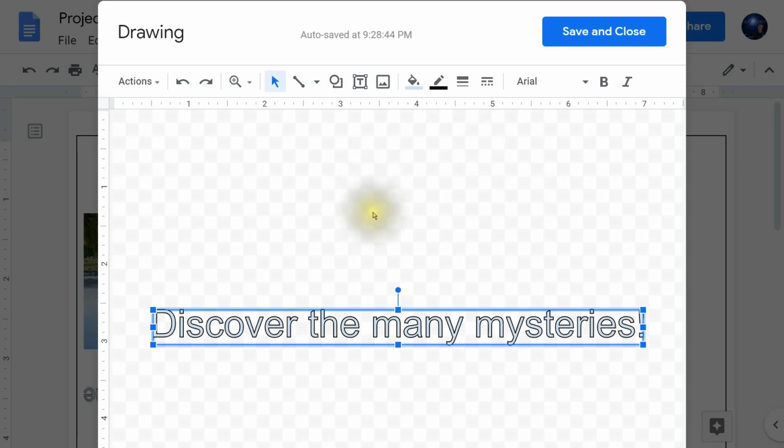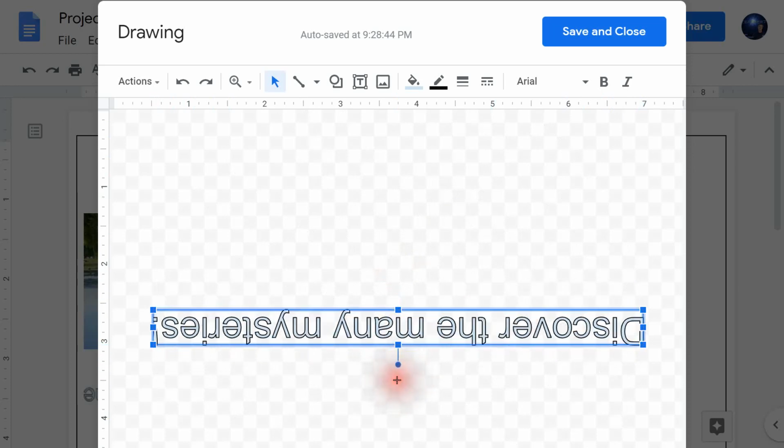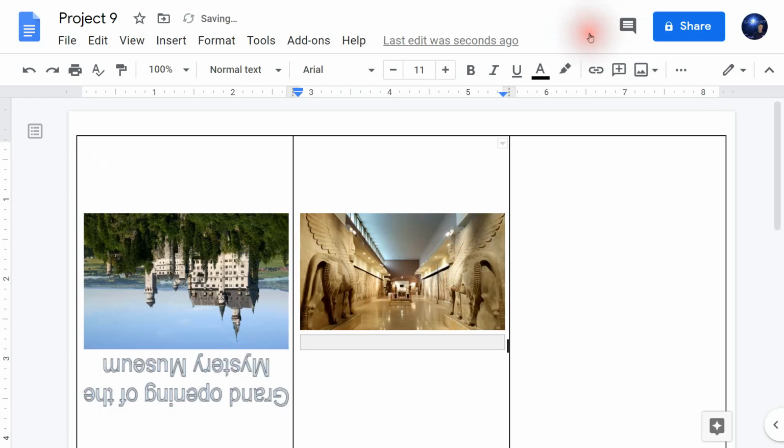The drawing window will change as seen here for step number 67. 68. Rotate the text by dragging the blue circle straight down till you see the numbers 180 as I'm showing here, and let go once you see 180. 69. The text should appear upside down after releasing the mouse clicker. Step number 70. Click on the blue button that says Save and Close.